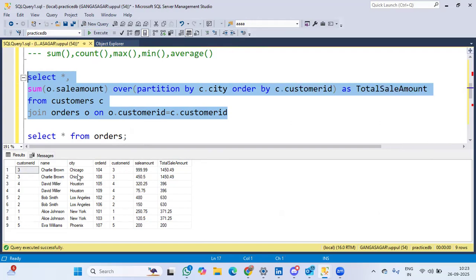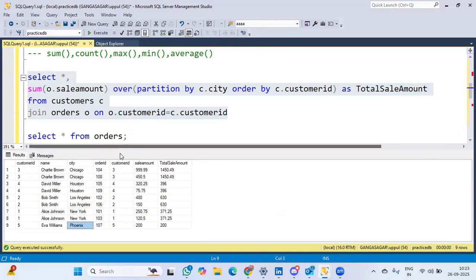Now we are able to see the rows are divided into partitions. Chicago is one partition, Boston is one partition, Los Angeles is one partition, then New York and Phoenix. So this OVER clause is dividing the rows into partitions. On the partitions, we are ordering based on the customer ID. So in Chicago, these are the Chicago records, and we are ordering based on the customer ID. This is Boston, also ordering based on the customer ID. The same for Los Angeles and New York.